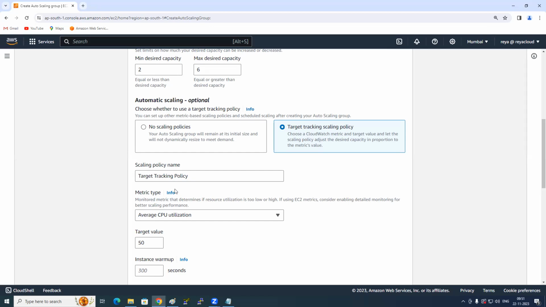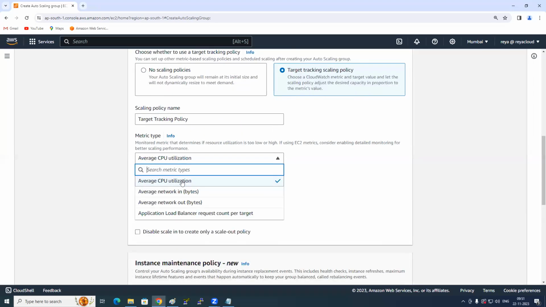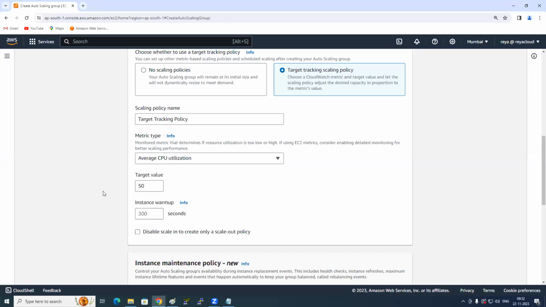So here, which metric type do you want? You can go with average CPU utilization, or the network, or the request count per target. Per target meaning the EC2 instance, so you'll get to know how many requests each EC2 instance is getting. Which one is the most commonly used? Average CPU utilization. How much value? You want 70? Okay, put 70. Same thing, instance warm up. How much time do you need to warm up? 5 minutes. Is this clear?